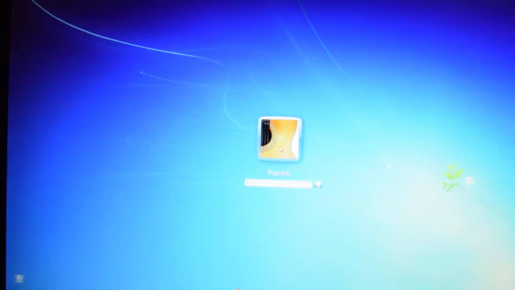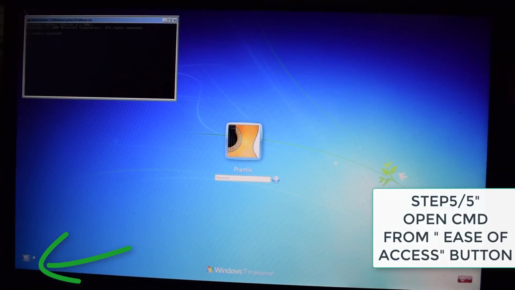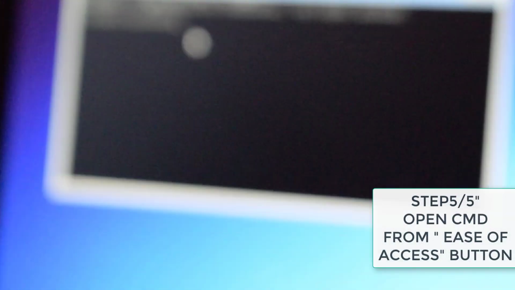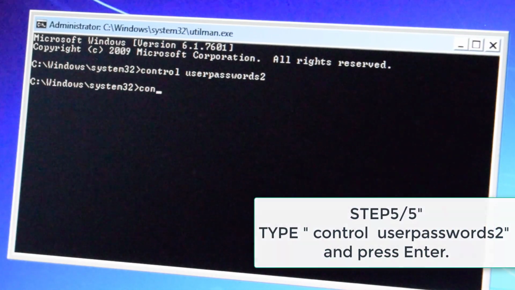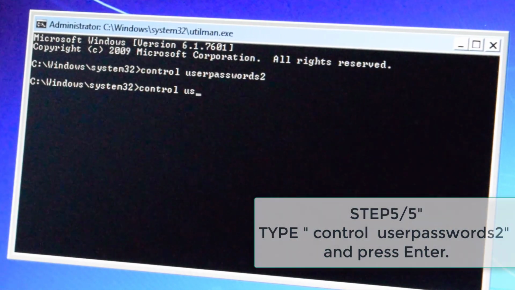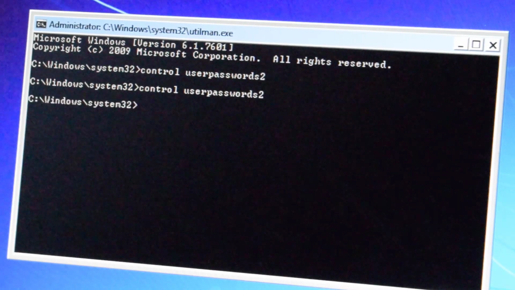Let the computer restart. Now click on the ease of access button. Here command prompt will be opened. You will be in C:\Windows\System32 by default. Now type here control userpasswords2, then press enter.